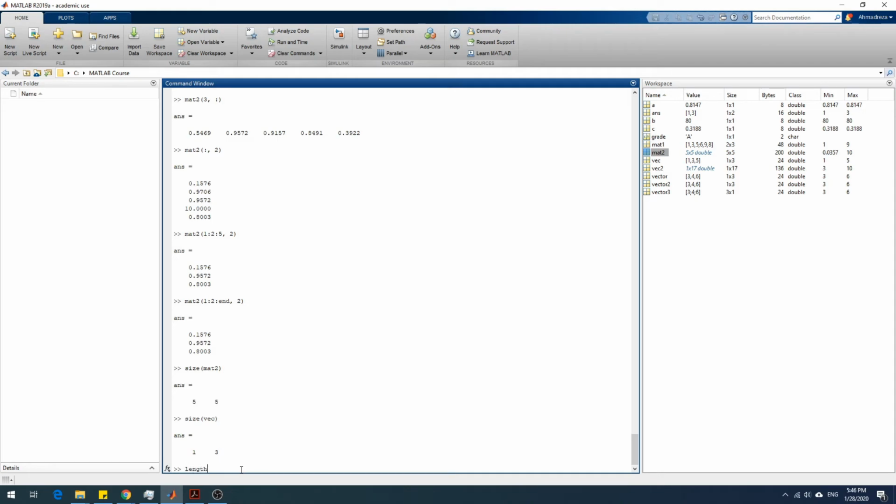So it's the length function. If I pass the previous vector into this function, you see it gives me that the length is 3. So that means that if you have a column vector with 3 rows and 1 column, the answer to this would be again 3.